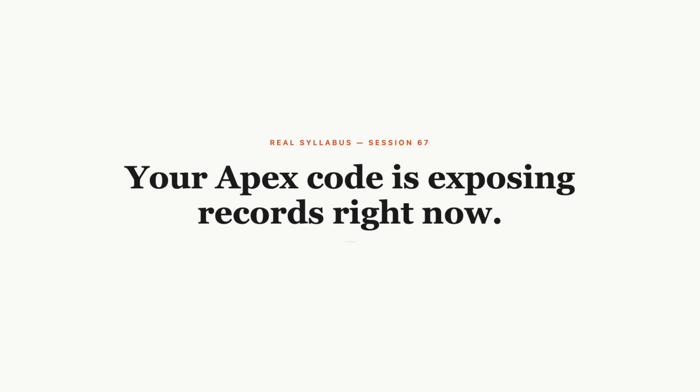Apex sharing is one of the most consistently misunderstood areas of Salesforce security. Not because the concepts are difficult, they are clean and logical, but because the default behavior is counterintuitive. Apex does not respect sharing rules by default.